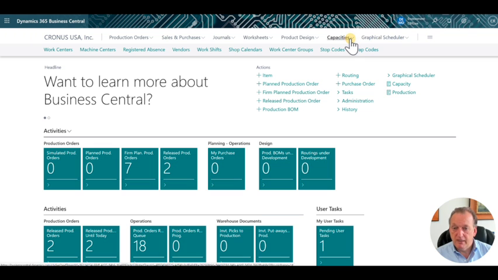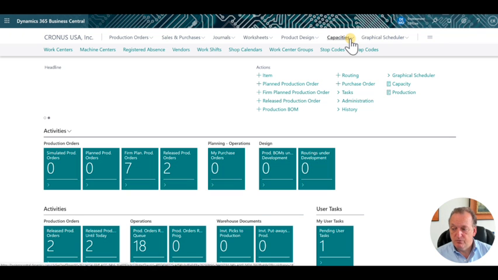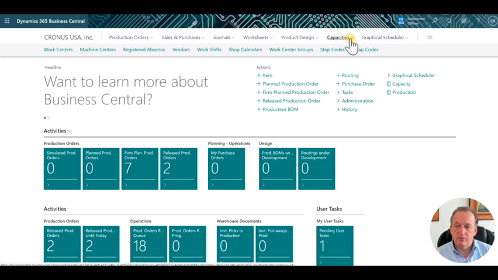Of course, there is complete work center and machine center capacity planning. That's part of that. And being able to backward flush and forward flush, and backward plan and forward plan based on due dates, is all standard functionality in Business Central.